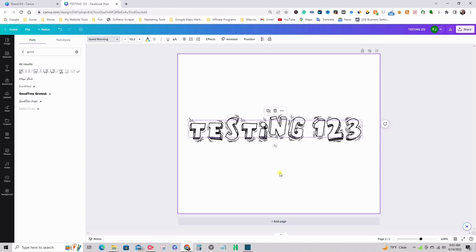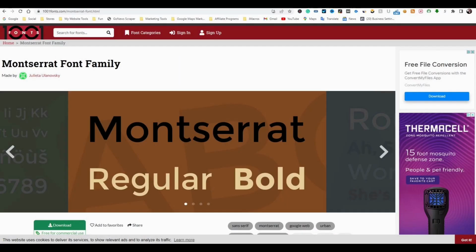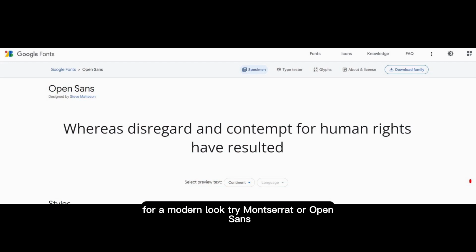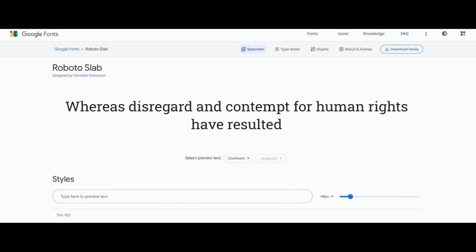But if you're not sure which fonts to add, here are a few recommendations. For a modern look, try Montserrat or Open Sans. For a classic, elegant feel, use a Playfair Display or Roboto Slab. And for a quirky, fun design, use Pacifico or Lemon Tuesday.